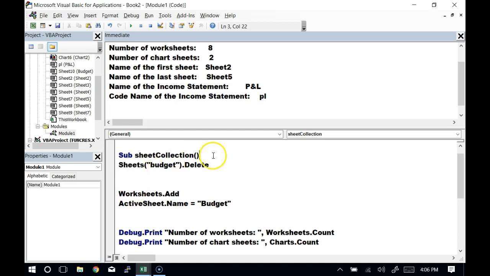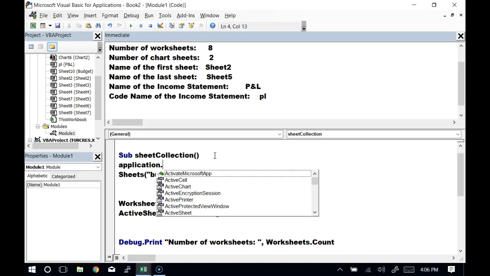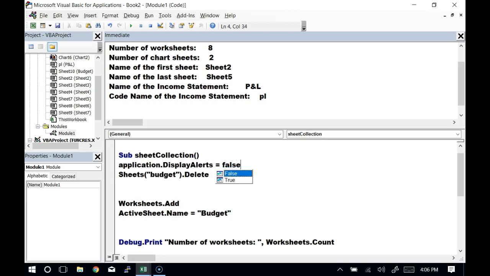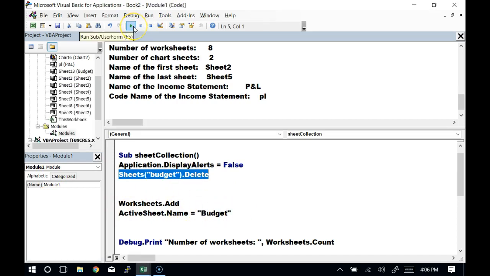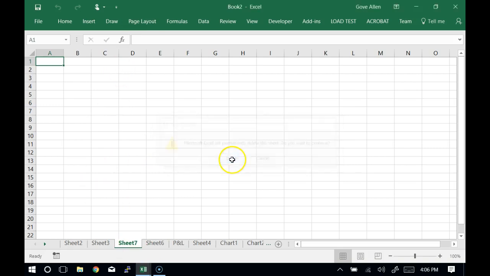And, oh, you know what? It's going to prompt us for deleting that sheet. What did we have to do before? Application.DisplayAlerts equals false. So now we can run it multiple times because it's going to delete the sheet and then add it and name it. And so that will work. Until what happens? Until someone comes and deletes the sheet by hand.